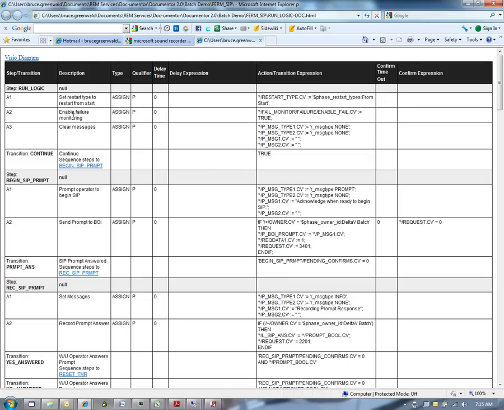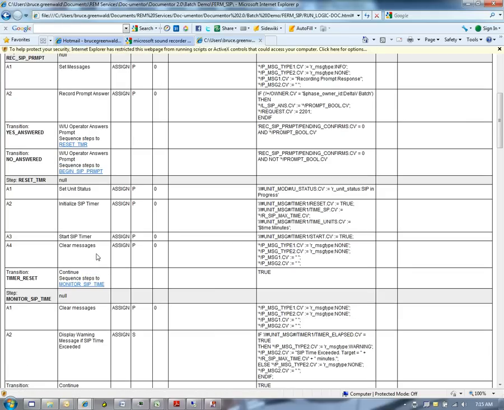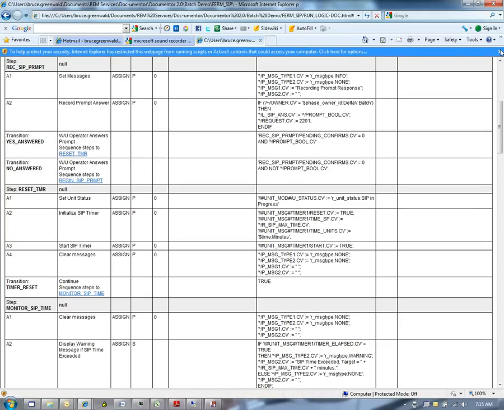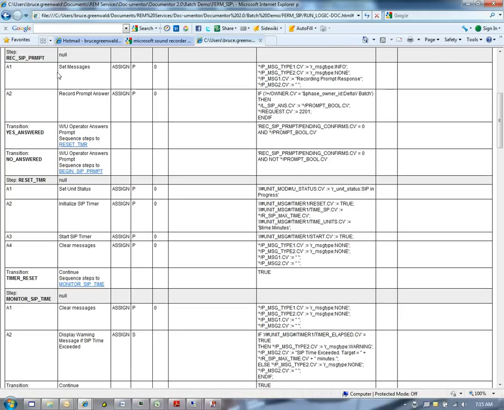Also, to make navigation easier in this format, we've hyperlinked each of the transitions to the following step. So if you have a large phase with multiple choices on your transitions, you don't have to scroll around in the document. You can merely click on the hyperlink and Documentor will take you to the next step.